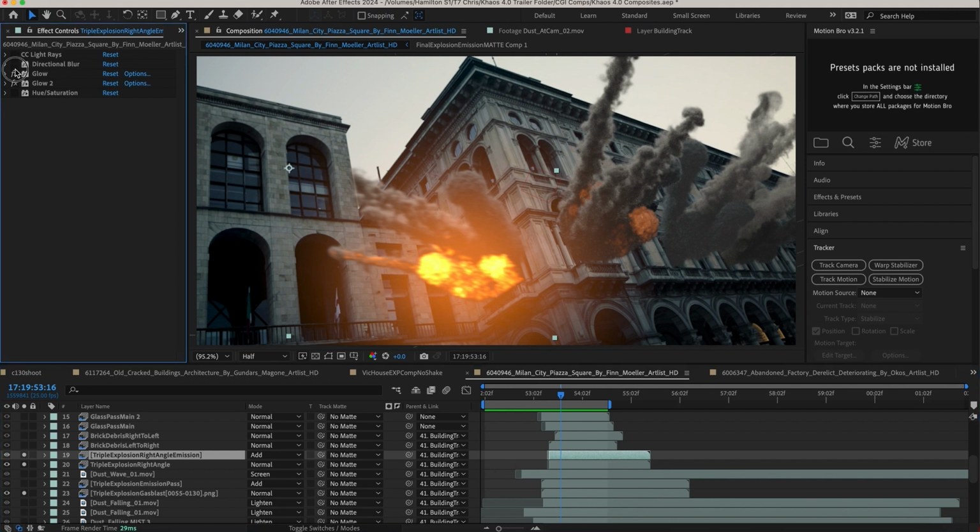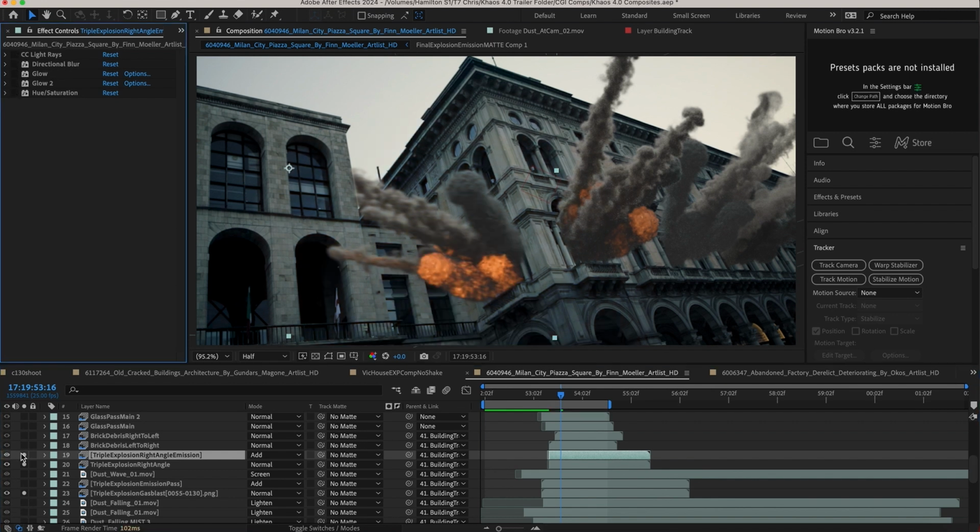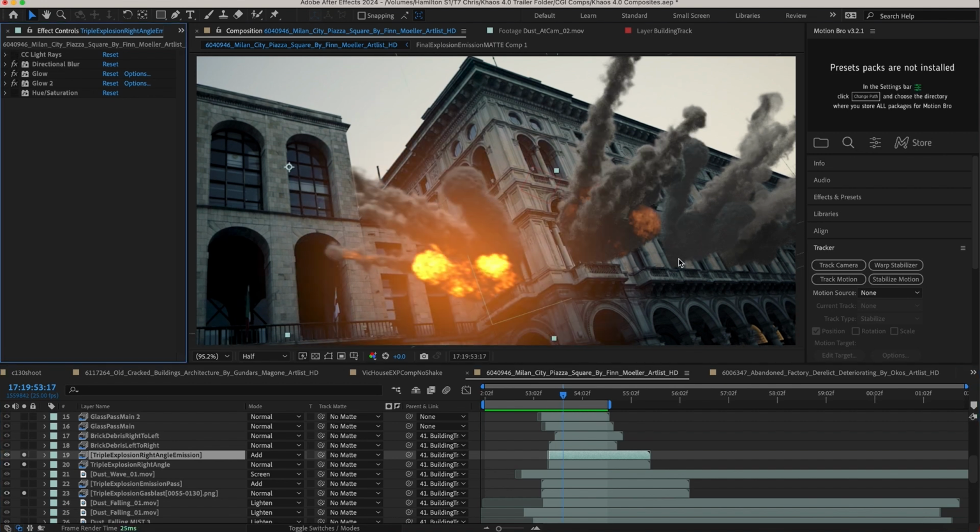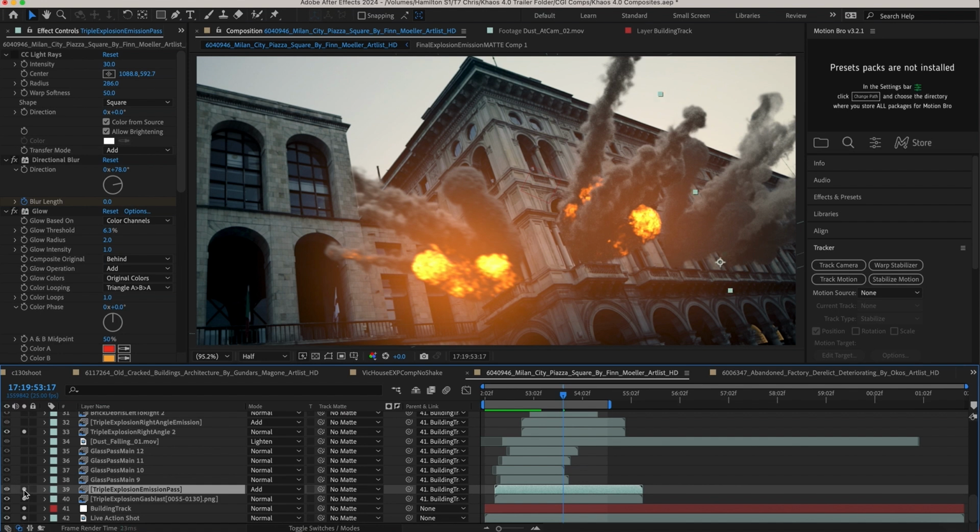it. So you can see if I turn that off, we'll get the emission pass by itself. That is just adding the brightness to the flames. So I've done that to each explosion here. Just overlaid that on top of each explosion in our scene, and that's also adding our glow on top of everything as well.